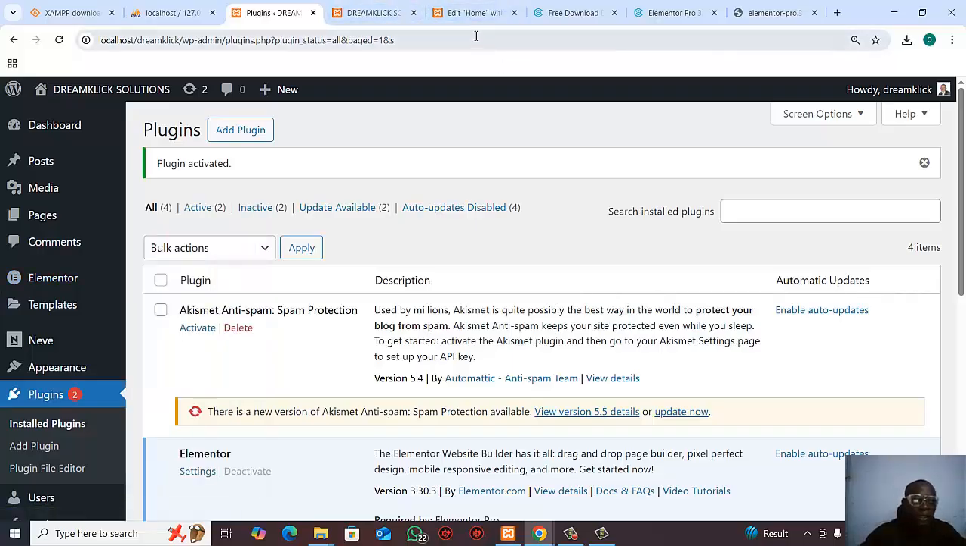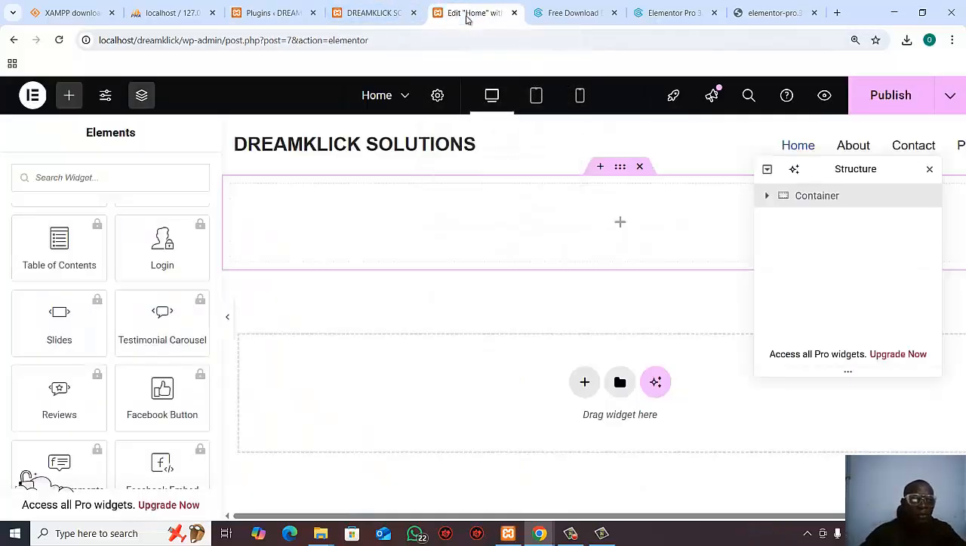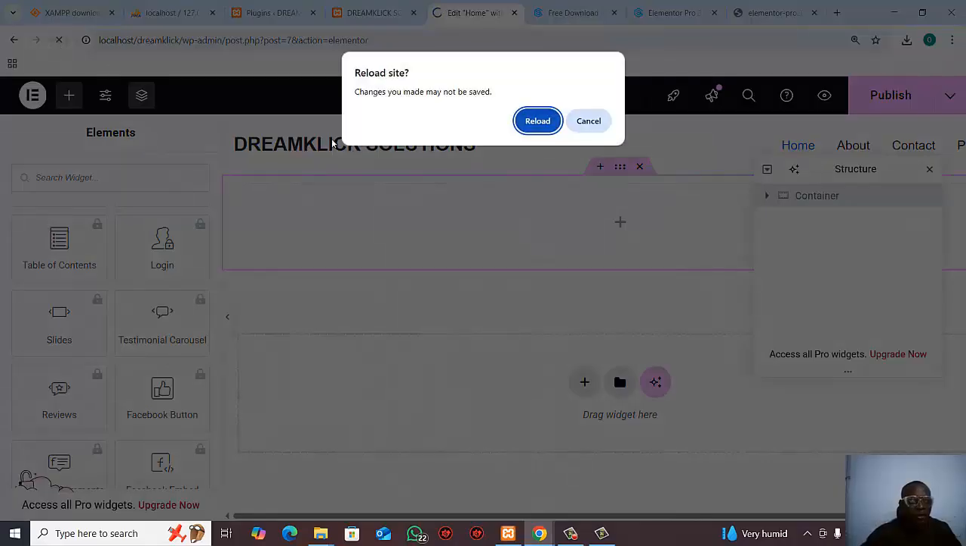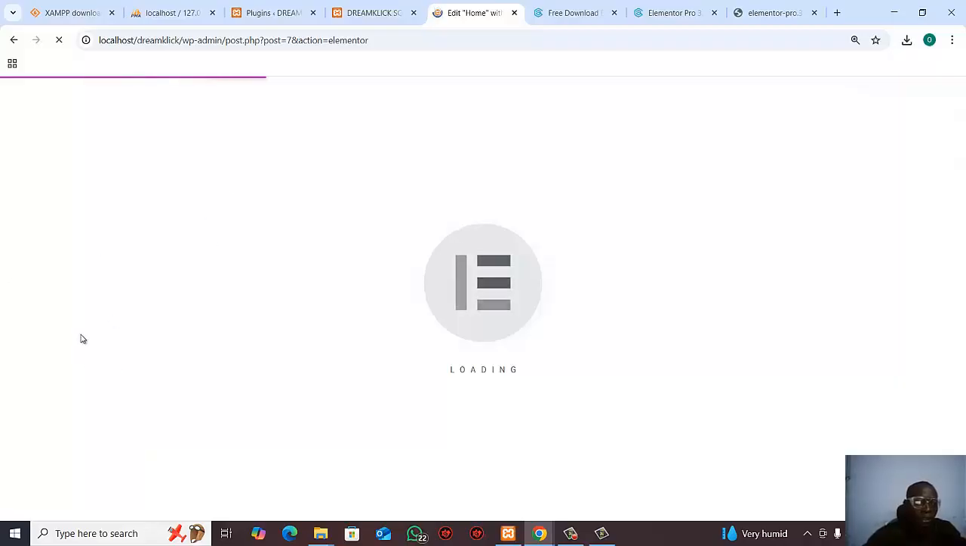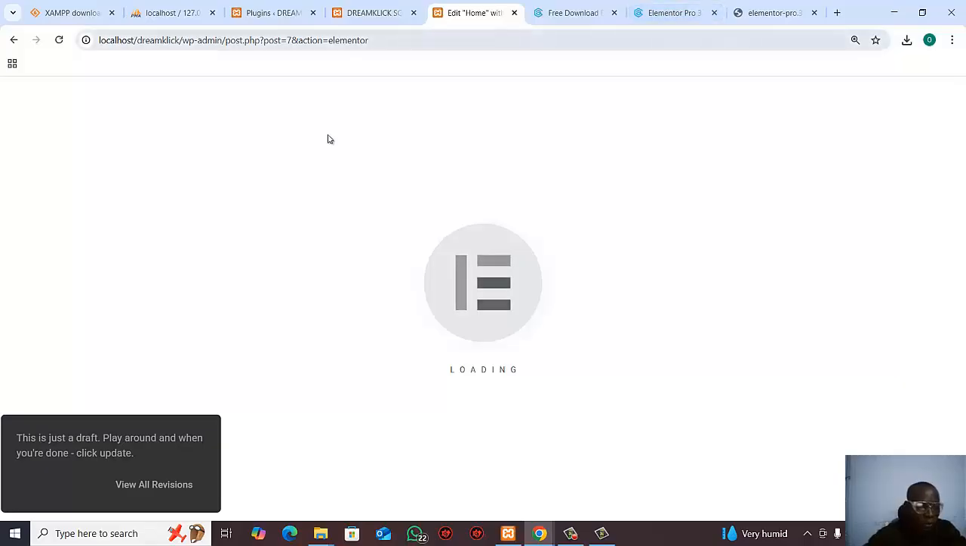So let's go to this editing where we were editing before. Let's refresh and see now. Let's refresh. I say reload. All this thing that was showing that padlock should not be there any longer. This padlock icon that was showing.